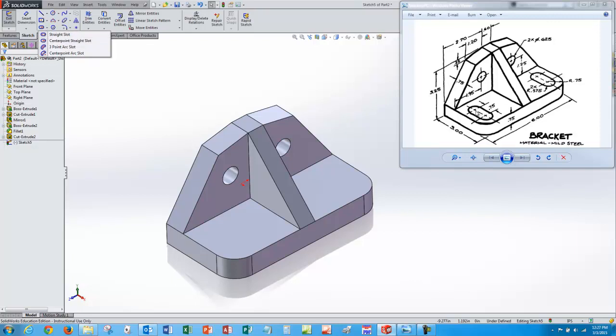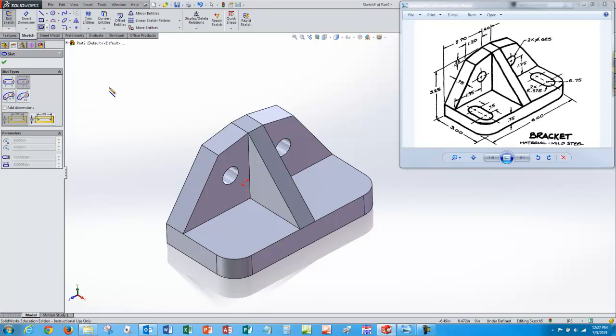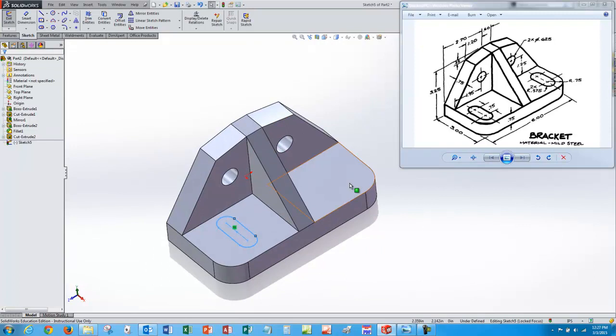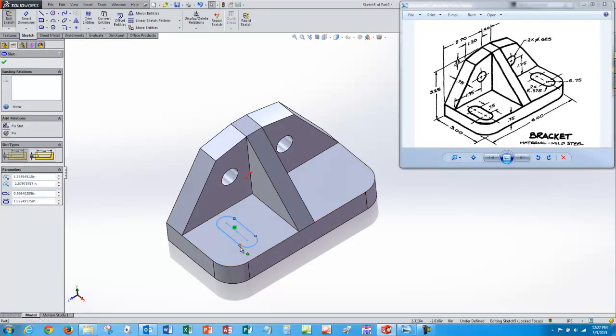I've got these 2 points defined here, so I'm going to use the center point straight slot option, and it gives me a nice picture to tell me the order of the points I'm going to be selecting. There's 1, there's 2, and there's 3. So I'll go 1, make sure that's a horizontal constraint, 2, and there's my slot. That is so nice. Now I'm ready to put some dimensions on there because it's really geometrically constrained because of the way I created that slot.